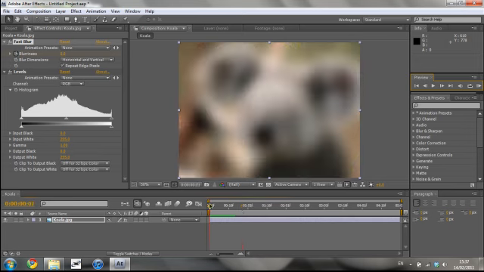Some of you are probably wondering why there's no sound in After Effects. If you press the RAM preview button, that'll add sound to that render.